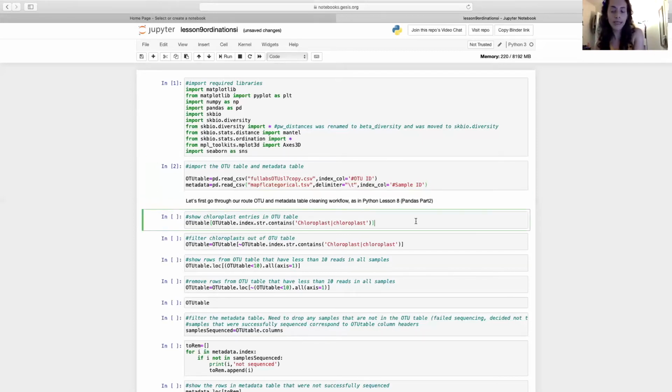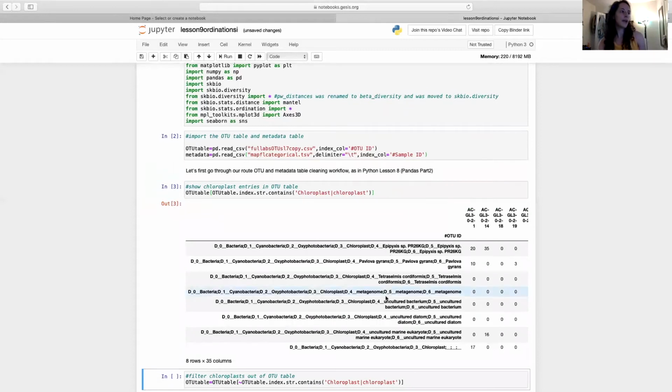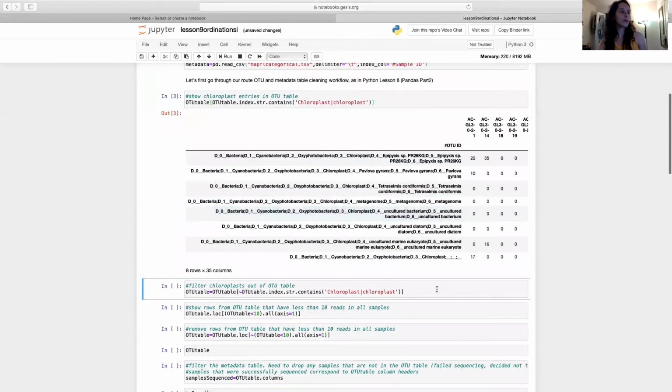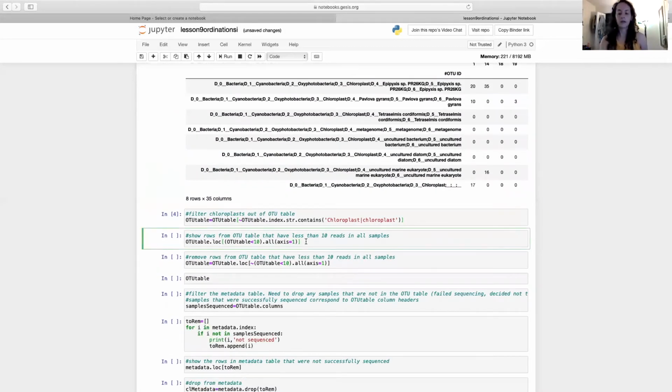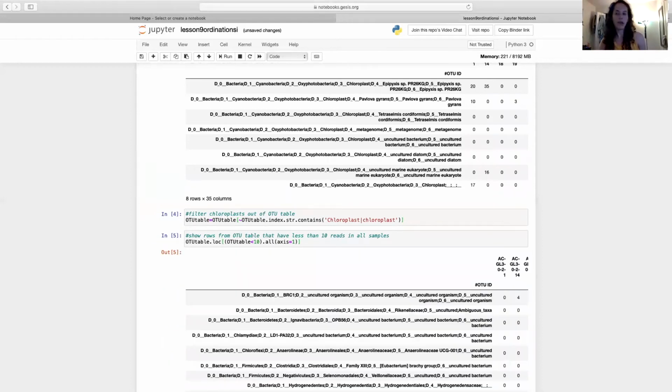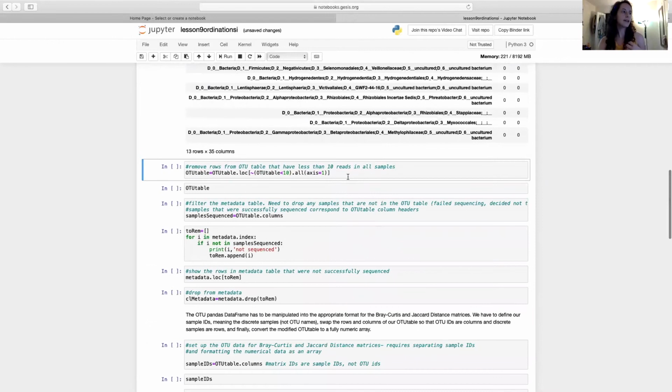Now I'm only going to briefly go through the cleanup stages because we did go through that in the last lesson. So our pretty standard cleanup, I'm going to quickly do this. So I'm showing where my chloroplasts are, getting rid of them, showing all entries where I have less than 10 reads of the OTU in all samples, getting rid of that.